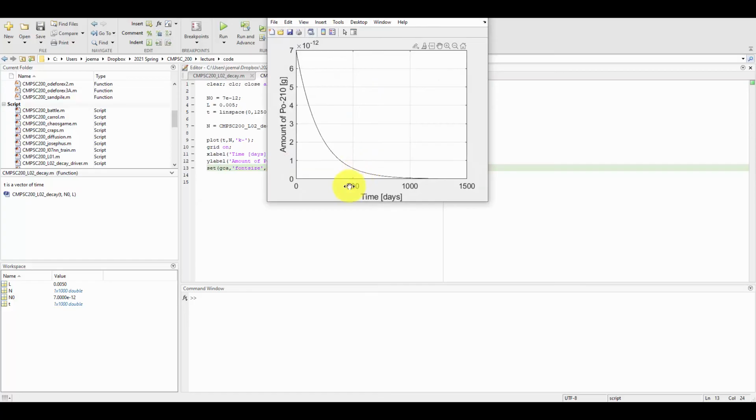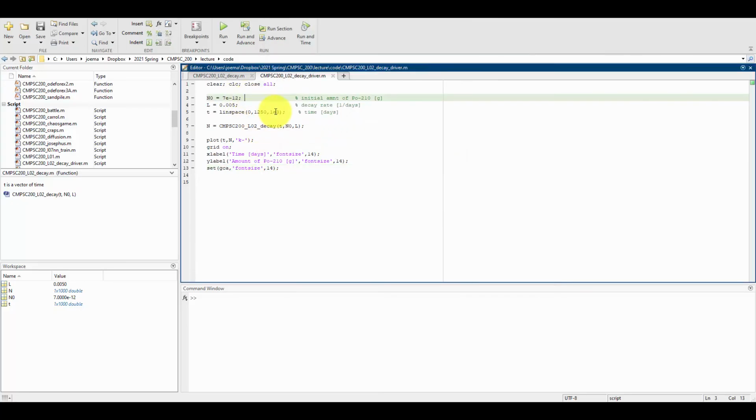All right, so notice it made those tick labels larger, which again, it's going to be easier to see if I use this in a document later. So this is not bad here. It shows the general trend, this exponential decay of my polonium-210 over time. So by the time we get to about 1500 days, pretty much all of it has decayed from its original 7 picograms.